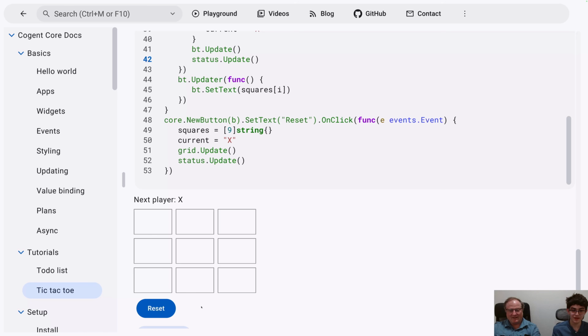Okay, are you ready to play? Let's go for it. Okay, I'll go in the middle. I'm going to go in the upper right. Okay, I'll go here. I'm going to go on the bottom right. Okay, I'll go here. Darn. Let's see. How about upper left? Okay, I'll go here. And look, I won. Oh, darn. So you can see it updates the state of the text to represent who has won.